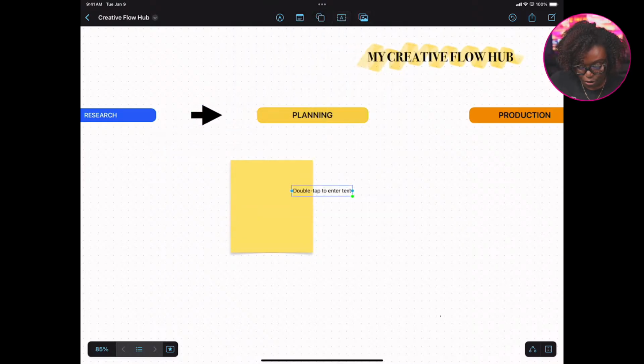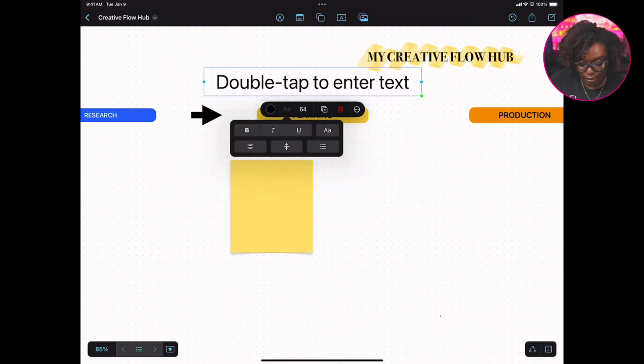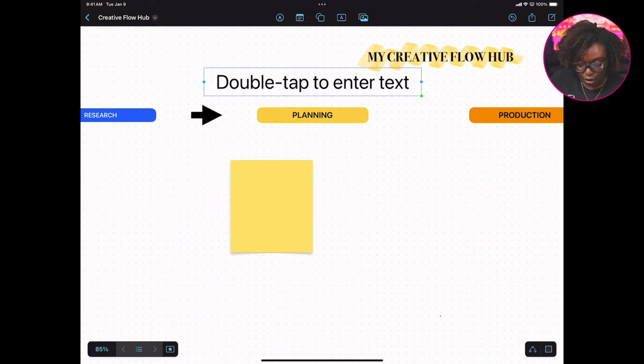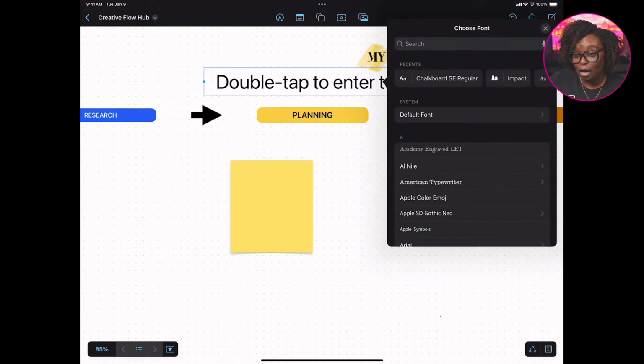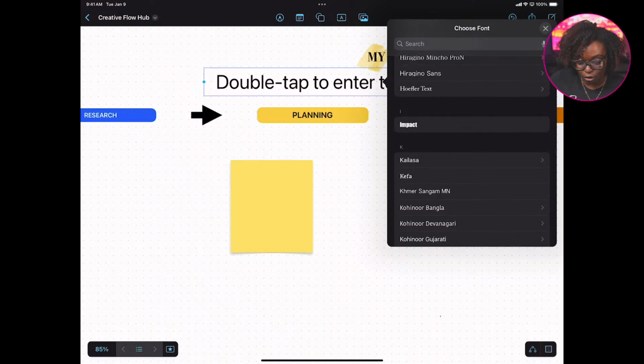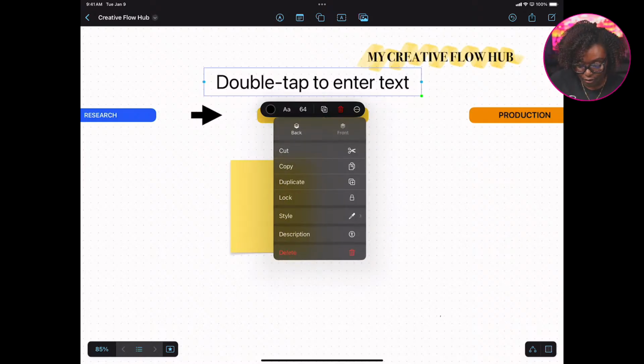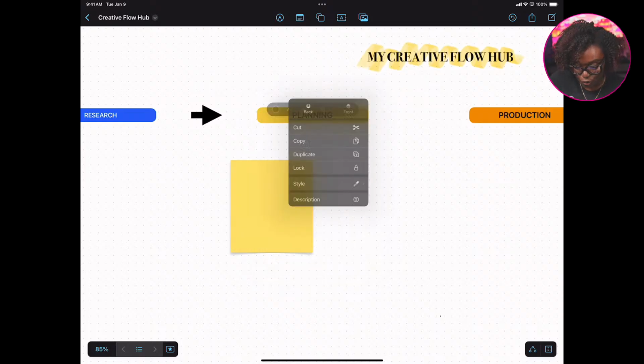You also have the option to add text. So you can bring this out bigger and you can just simply double tap, and it does give you the option to change the color of the text. You can also bold, italic, underline. You can change the font. It does give you the option to change the font based on the fonts that you have installed on your device, right? You also have those three dots where there's more additional functionality with that as well.